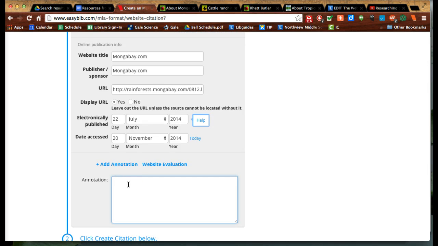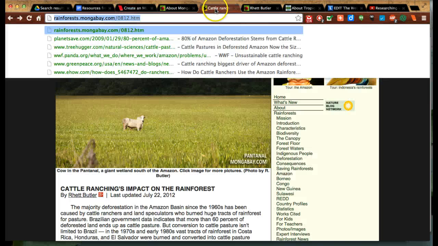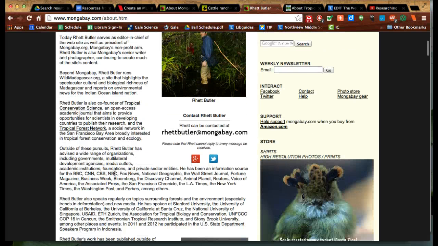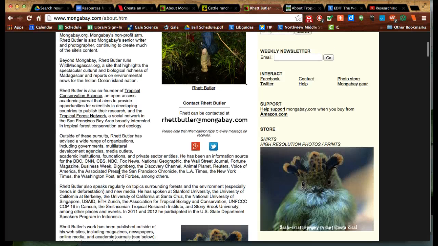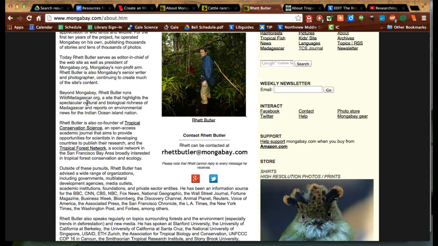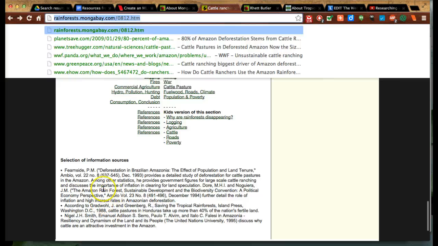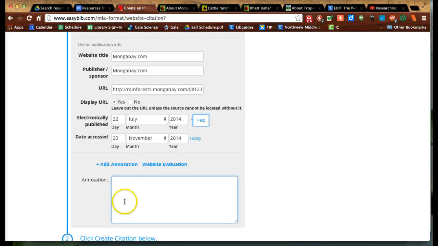And all I'm going to say is a brief sentence or two to explain why I think it's a good source. Okay, so I think this is good because I read about Rhett Butler and his credentials and his background of being an information source for a lot of major news organizations, a founder of an open access academic journal, and I've also read about how Mongabay has been featured in other places. I also noticed that he cites his sources. So I'm going to point out that he gives good credentials for his information as well.